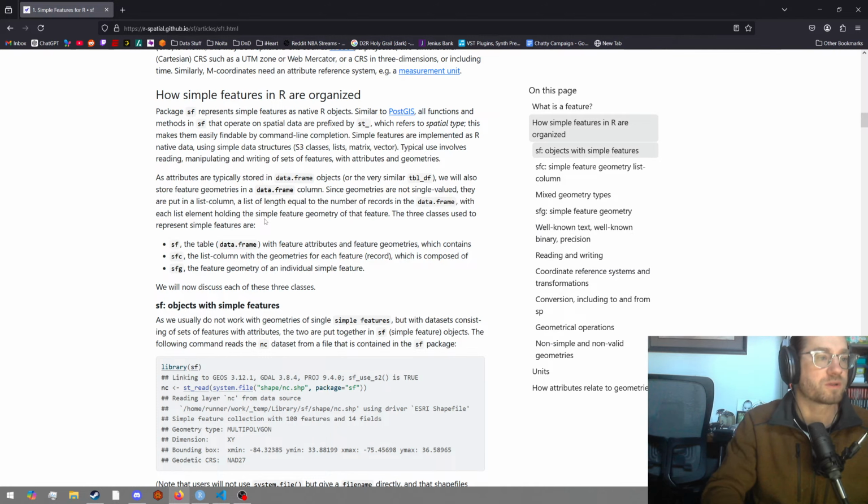Attributes are typically stored in a data frame. This is really nice because data frames are easy to work with, and we can use tidyverse to inspect them and analyze them. Very convenient.